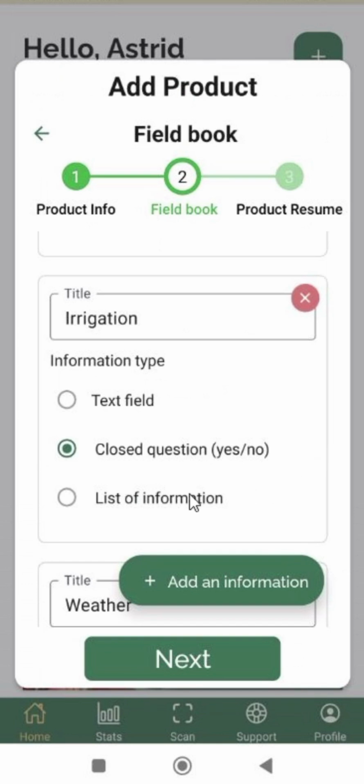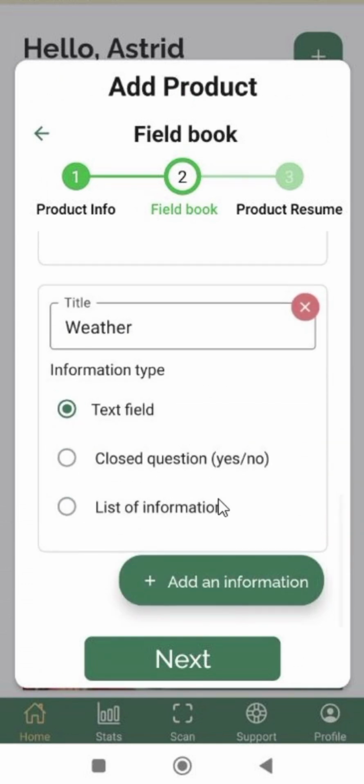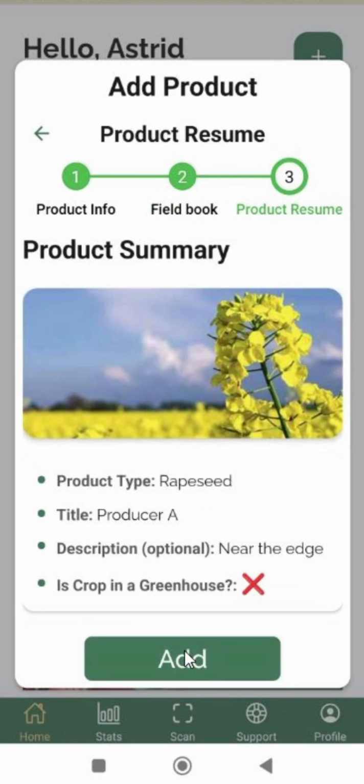Here we'll add a field, simple text, and there you go, we add it. Once we've added all the fields we're interested in, we click Next and arrive at the summary of everything we've just created. So we have a rapeseed plot for producer A, which is located near E, and the crop is not grown in a greenhouse.